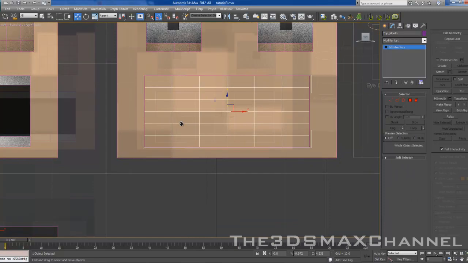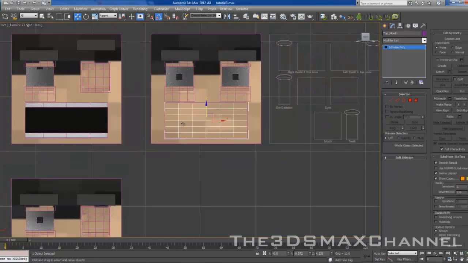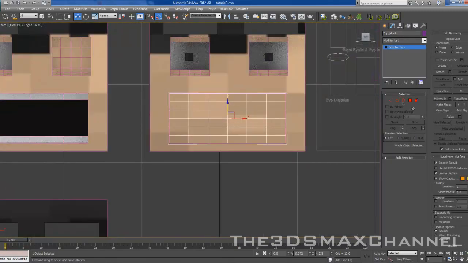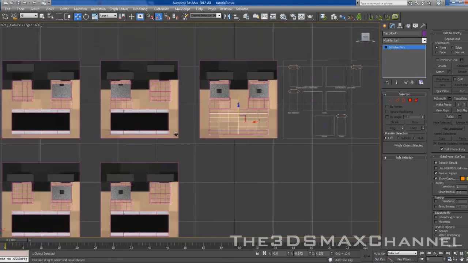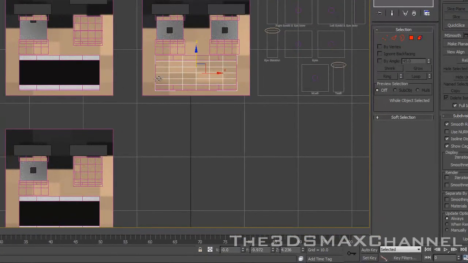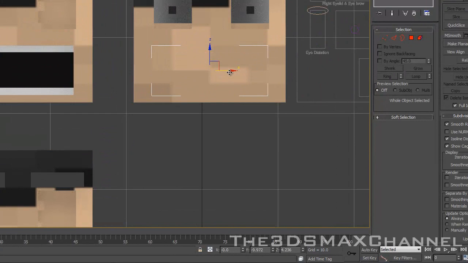Okay, this bit's gonna be a bit experimental because there's gonna be quite a lot of. So, just like we did for the eyes, the head and all that, copy it over to the others.